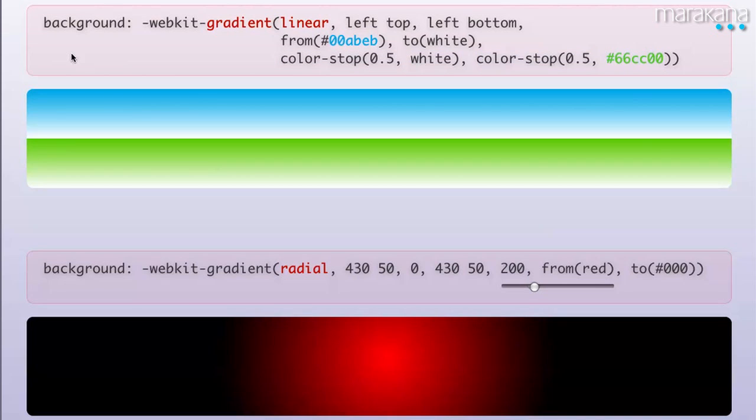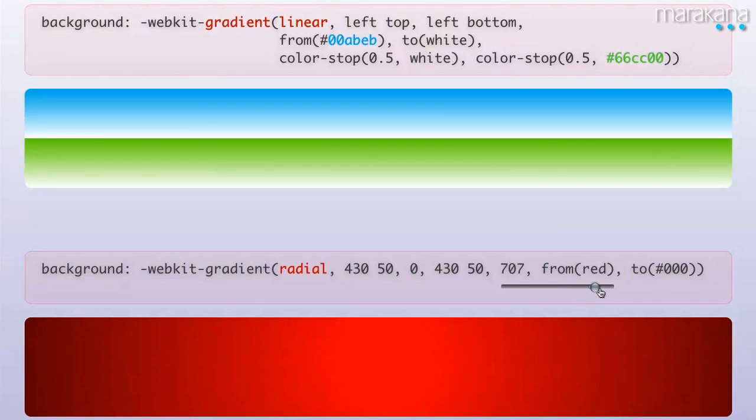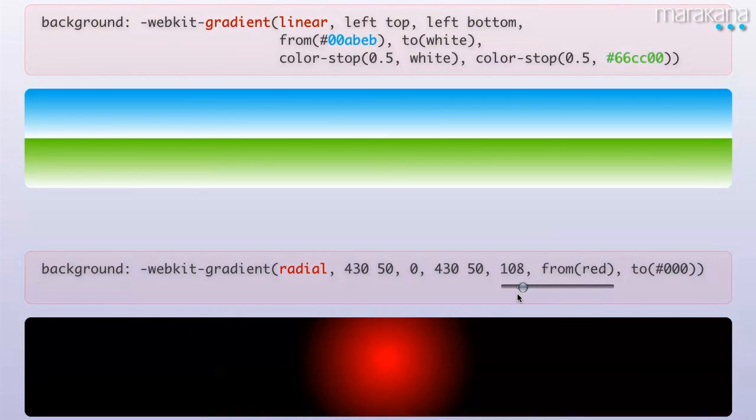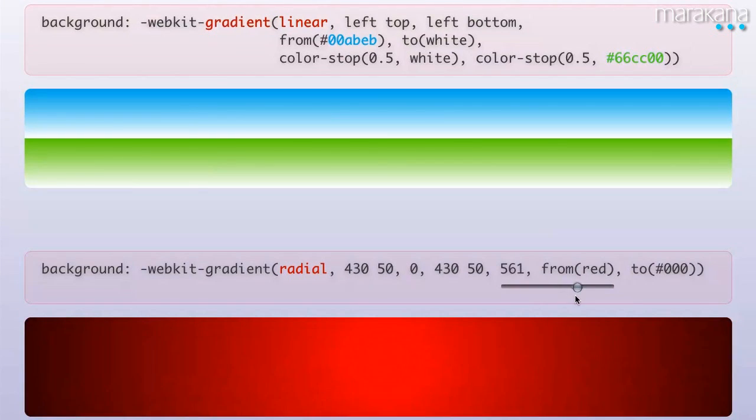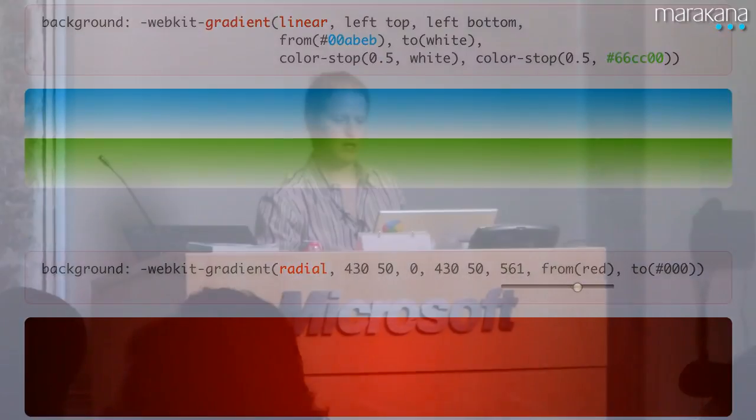And we have radial gradients, which obviously gives you a radial. And you give like an arc, and you give a radius. And here we are just changing that. And again, you could have an opacity channel, so this could be on top of something. With great power comes great responsibility, by the way.